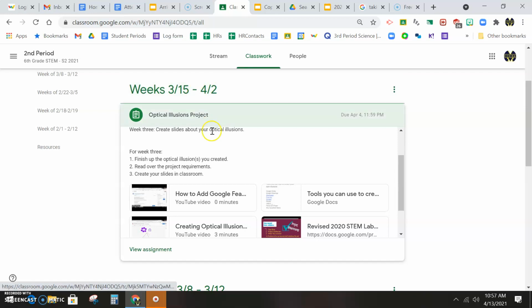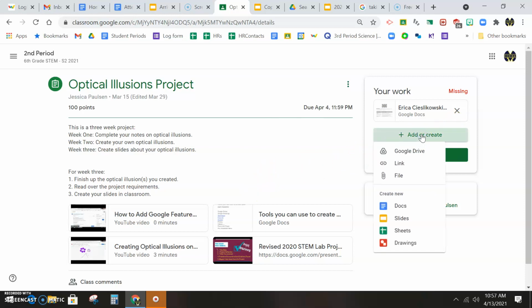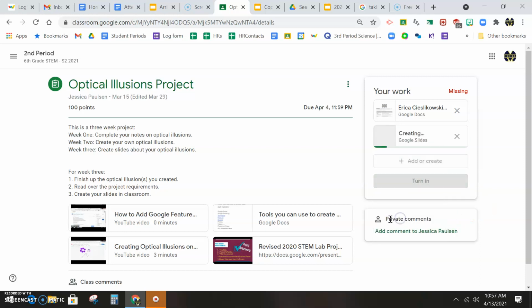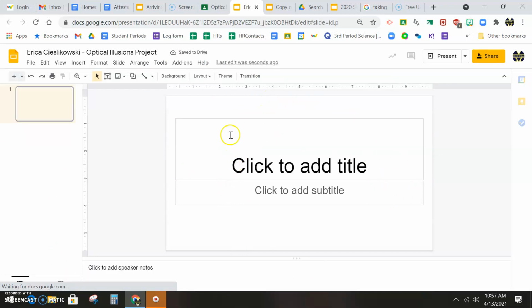So I'm in here as a student, so I'm going to click View Assignment. And then you'll see an option here on the right-hand corner that says Add or Create. So you're going to click Add or Create, choose Slides, and now it's added a set of blank slides that you can make your 5 slides for your Optical Illusions project.